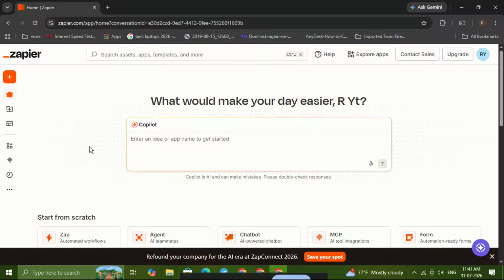If you want to connect HubSpot with Zapier and automate your workflow in just a few minutes, this video will walk you through the full setup step by step. This is a great way to save time, reduce manual work, and move data between your apps automatically. By the end of this tutorial, you'll know exactly how to create a simple Zap using HubSpot as the trigger and another app as the action.